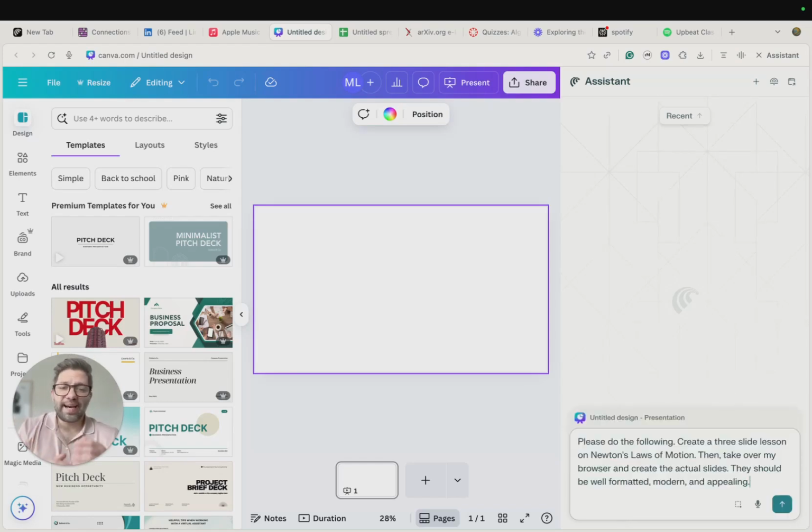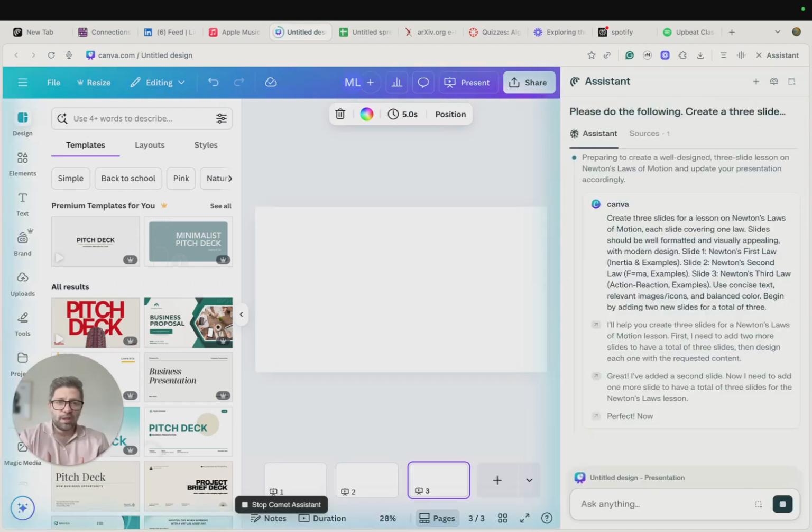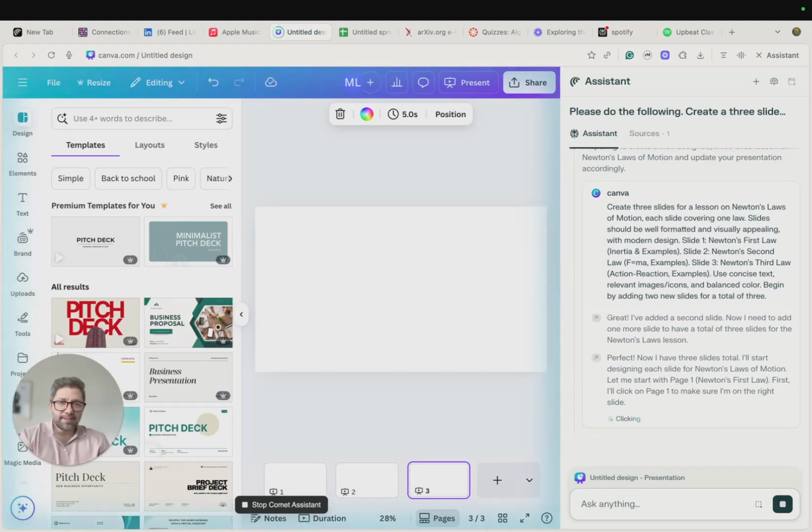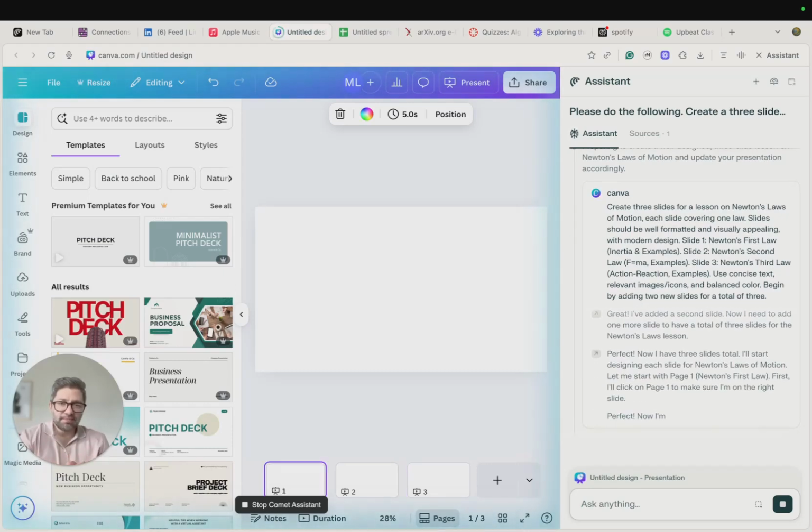Okay, so I asked Comet to do the following. Create a 3-slide lesson on Newton's laws of motion, then take over my browser and create the actual slides. And I told it they should be well formatted, modern, and appealing. Let's see what it does. Okay, so it identifies Newton's 3 laws.